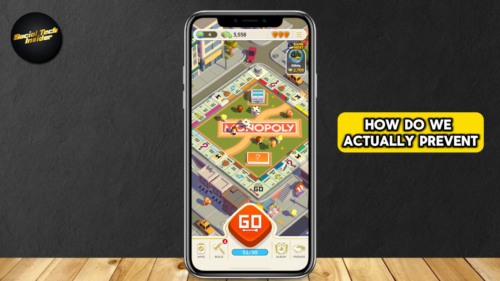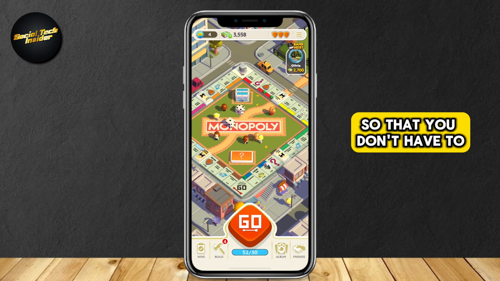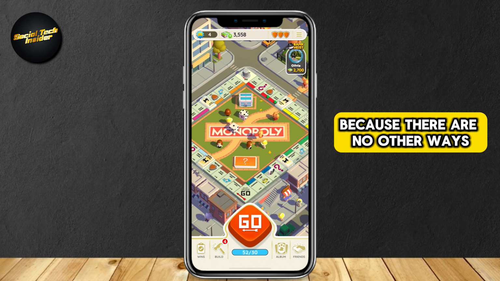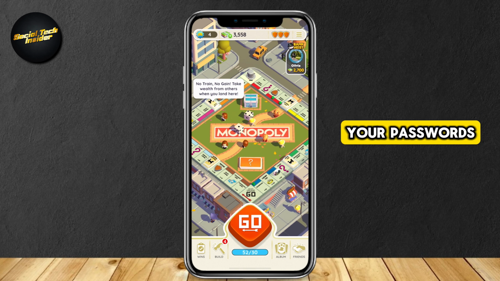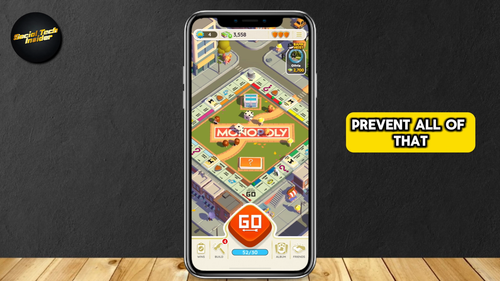Now, how do we actually prevent from losing accounts so that you don't have to recover them? Because there are no other ways to recover them unless you have your emails, your passwords. So how do you actually just prevent all of that?